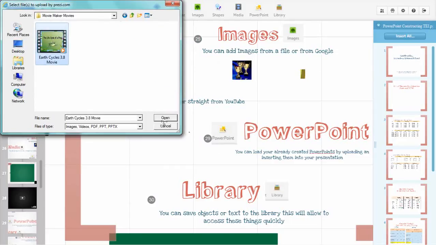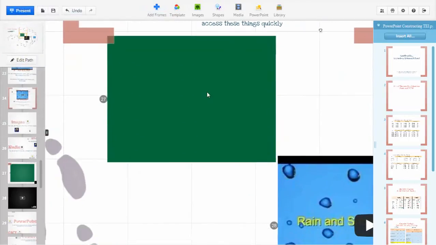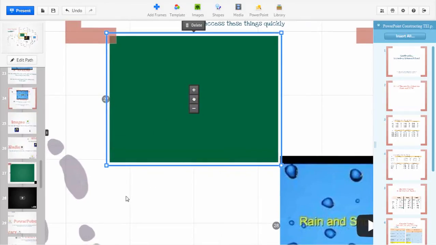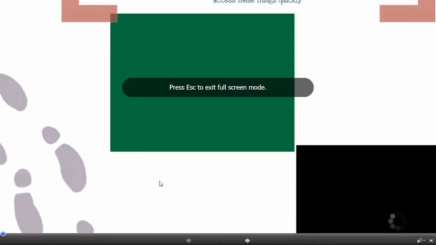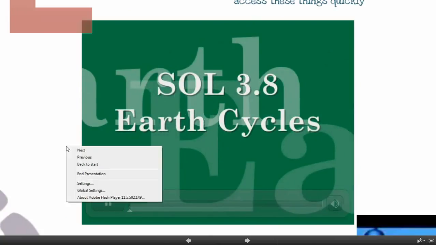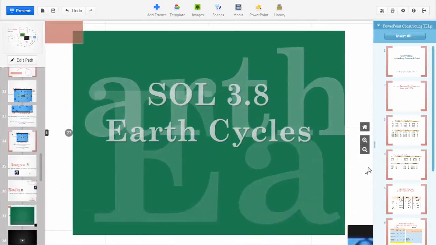And you simply click open. And when you do that, it will automatically appear on your screen as an active video file. All you do is click on play. When you're in the present mode, all you have to do is hit play, and it will play immediately. I'm going to end the presentation, and the video will immediately stop.